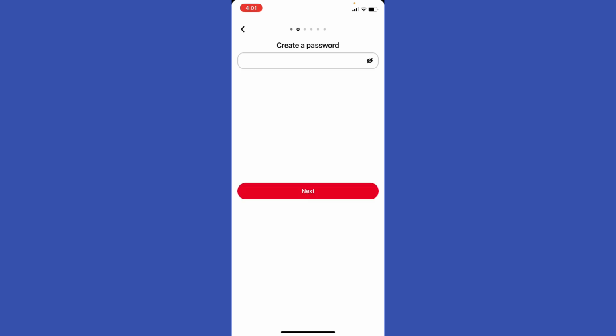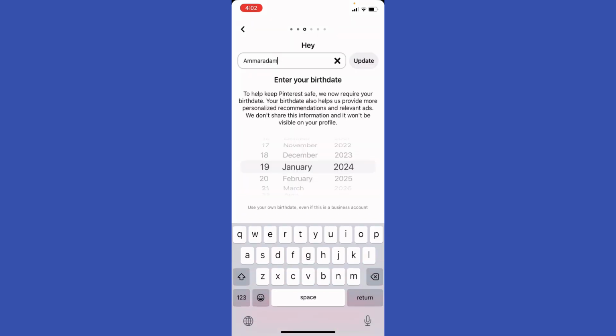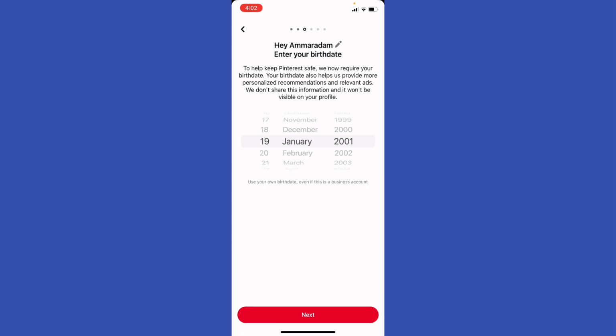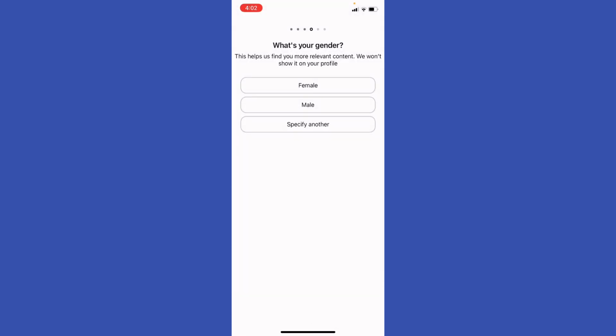So I'm just going to create a password right here, move on to the next step, and enter your birthday. Make sure that it is valid, because probably you won't be able to change it later. So just go ahead to the next step. Okay, wait for a few moments and select your gender.